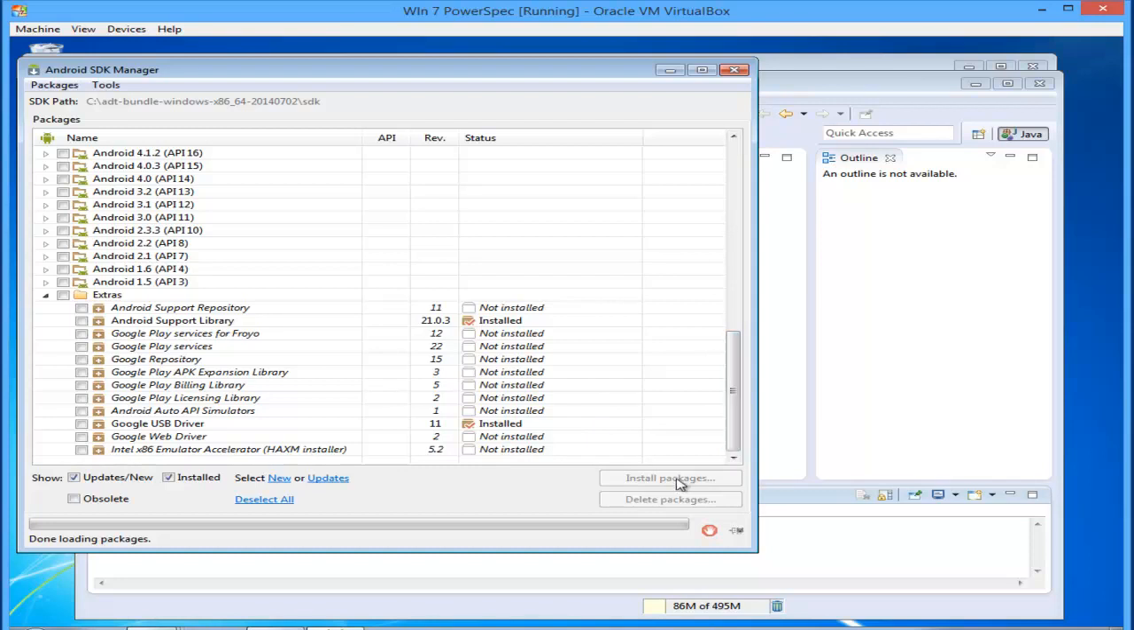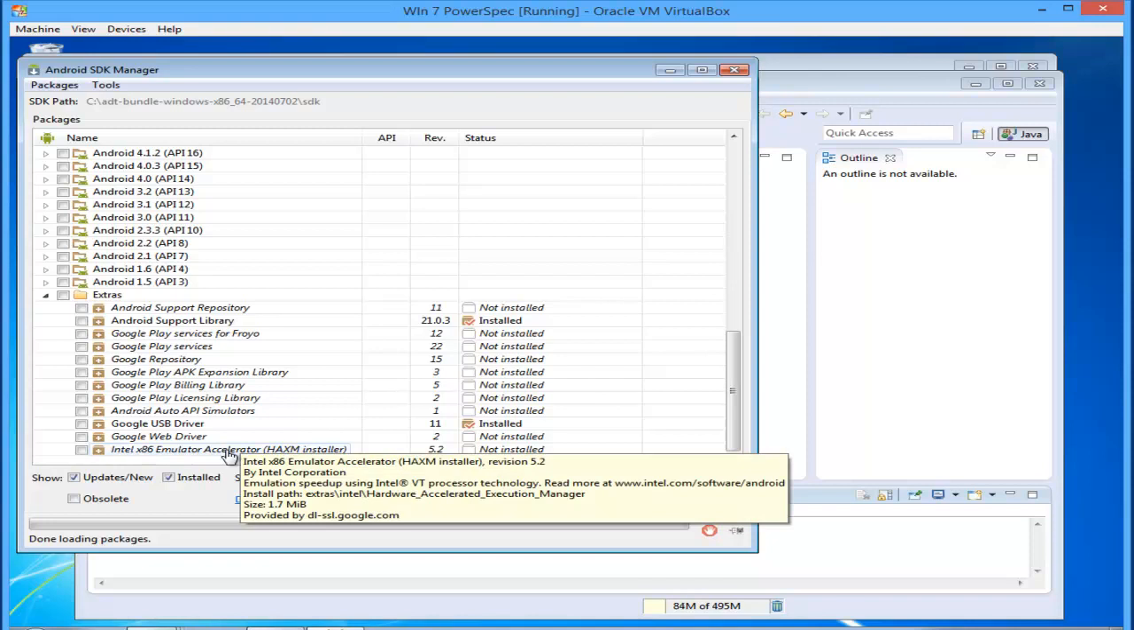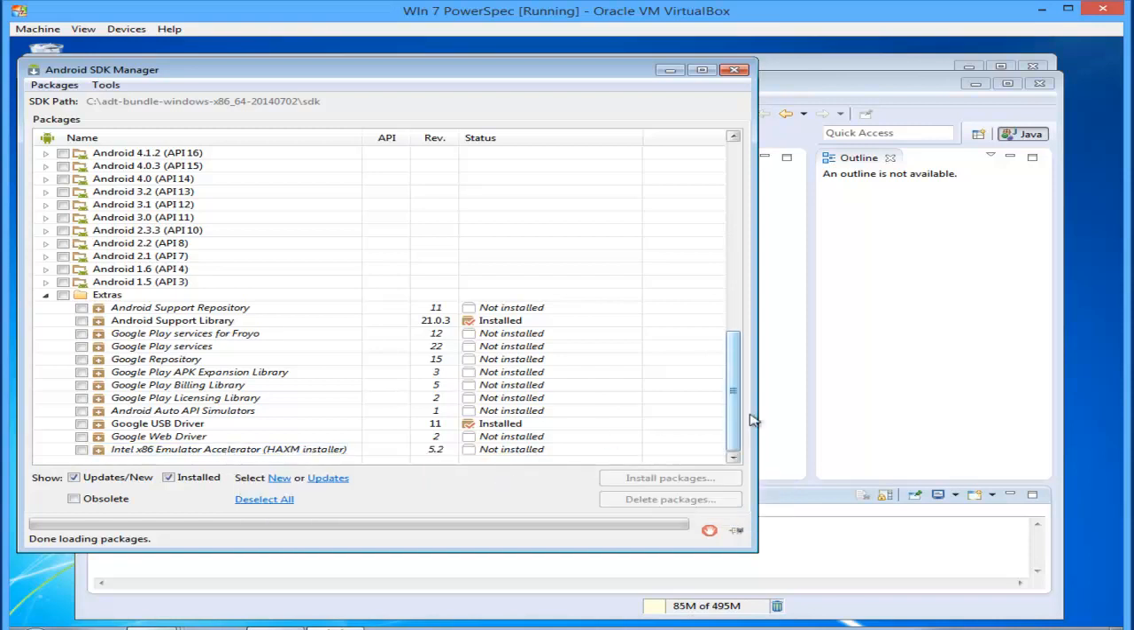One thing you should also install is this Intel x86 emulator accelerator. It doesn't work on every machine, but boy, when it does work, it really makes the emulator a lot more responsive. And if you wanted to do that, you would simply click there and click install. I'm not going to do it here. I know that it does not work on this virtual machine that I'm using at the moment, but go ahead and give it a try. Even if it doesn't work on your machine, it doesn't hurt anything.